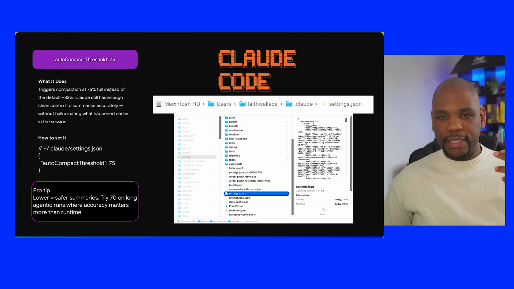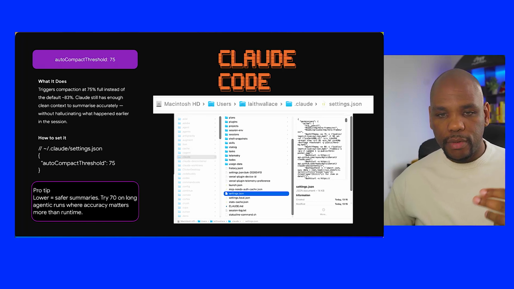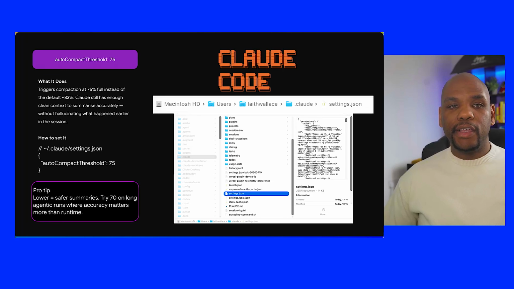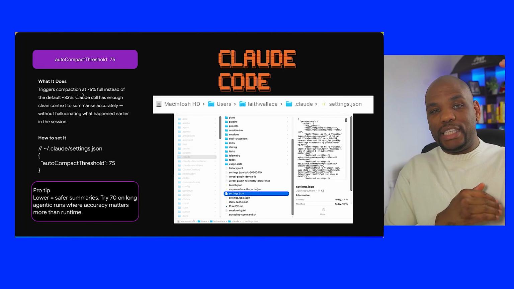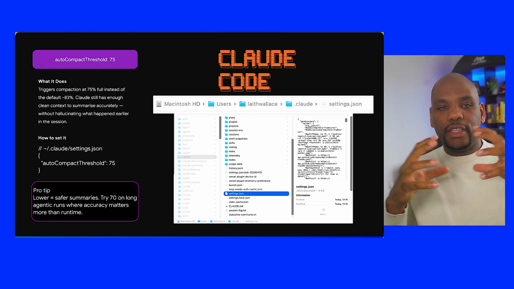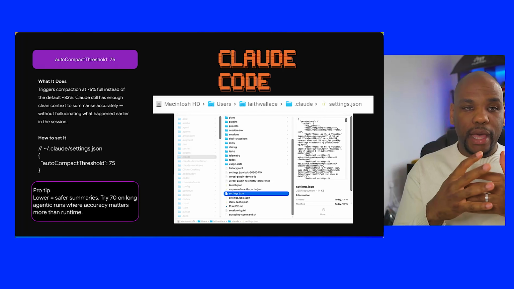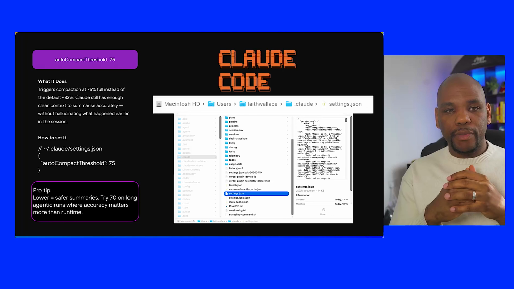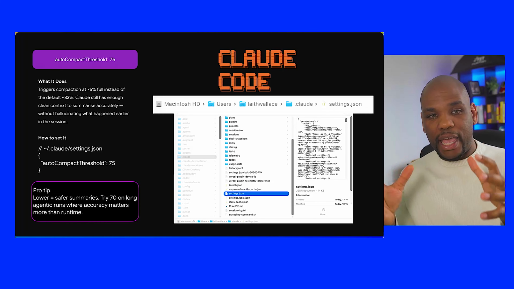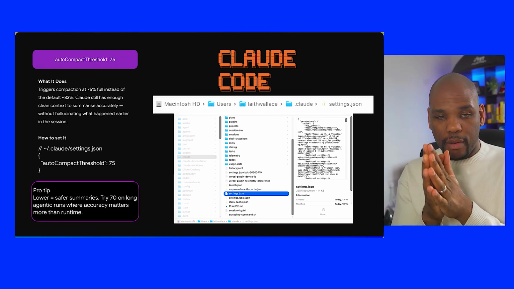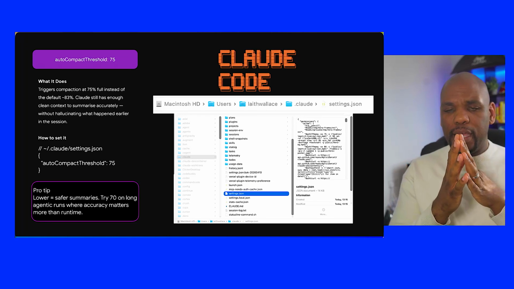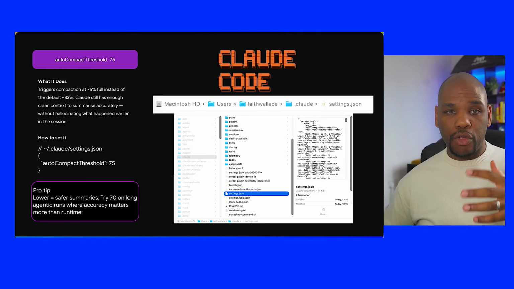So think of it like this. You can find your file in the root document. When you've found your root settings file, you need to add this little piece of code here on the left, which is autoCompactThreshold 75, because this triggers compaction at 75%, inside of the default 83% that Claude still has as a default, because of the clean context to summarize things accurately and without hallucinating what happens earlier in the session. This is super helpful, and it really allows Claude to be super efficient for you as well.